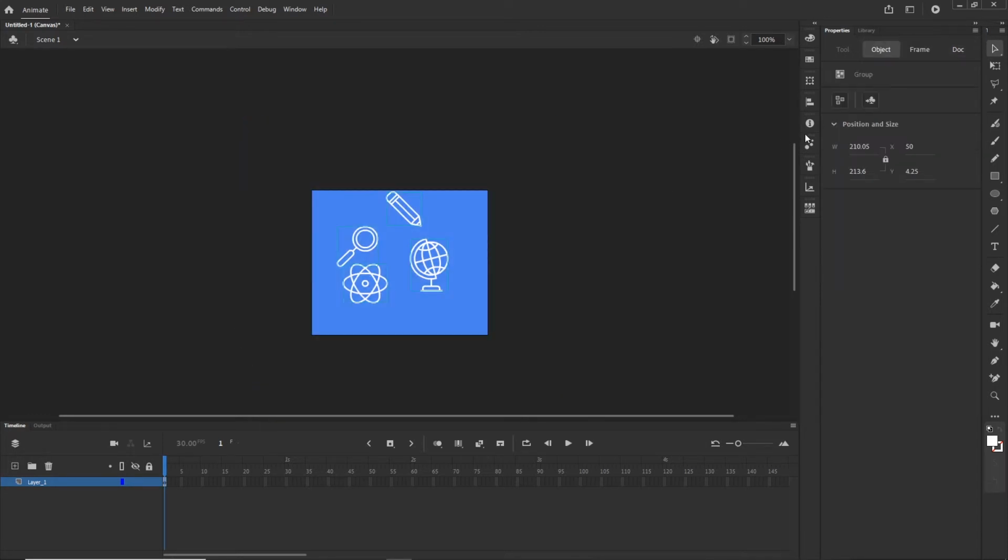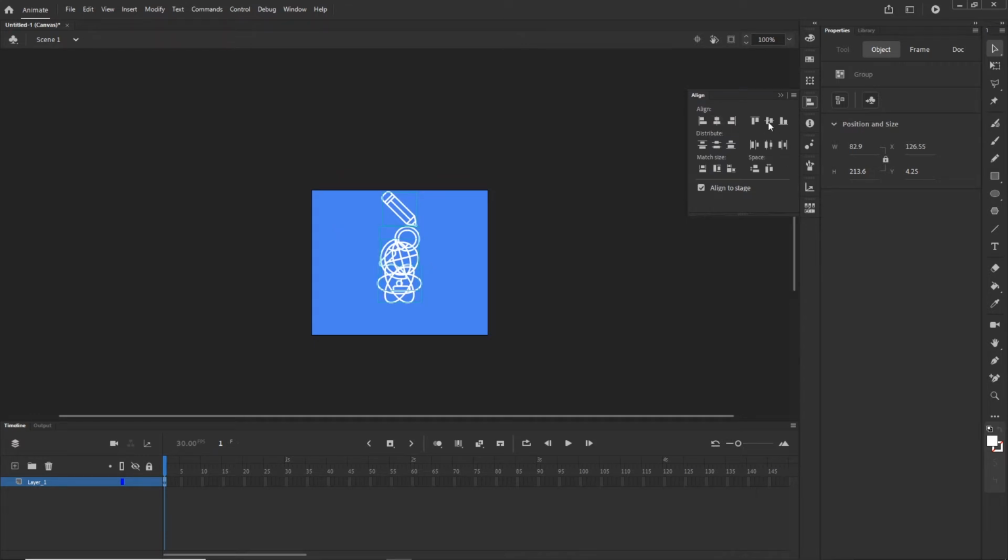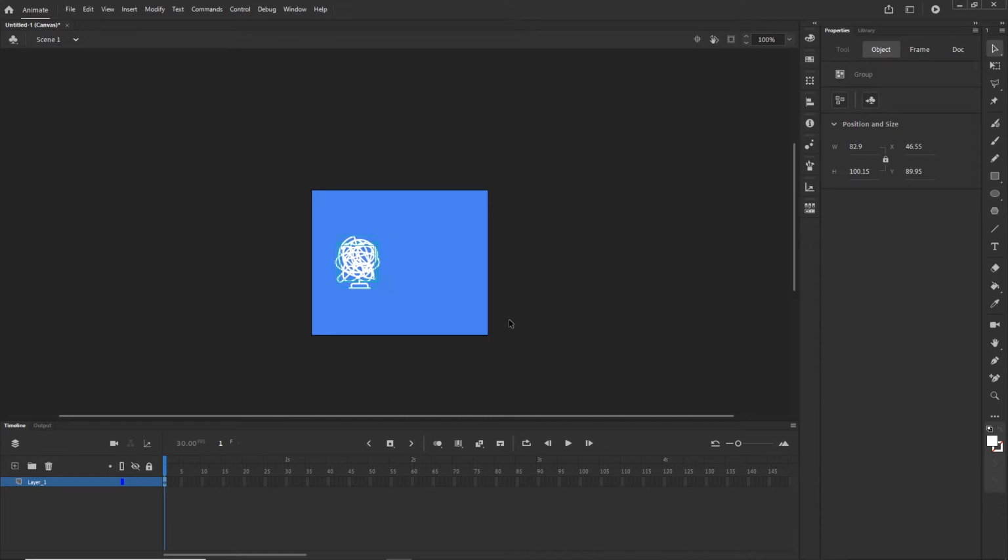So right now what I'm going to do is highlight all of them and align them to the center. We do not want to have them in the center, but we would like to have them in one place. So I'm going to align them like so, and right now I can select all of them and move them where I want, like this for example.